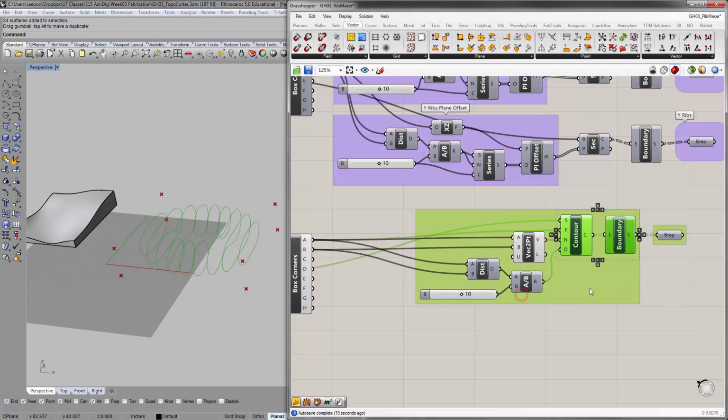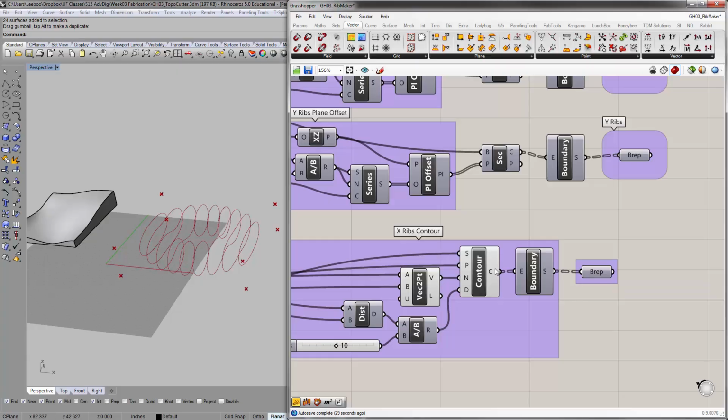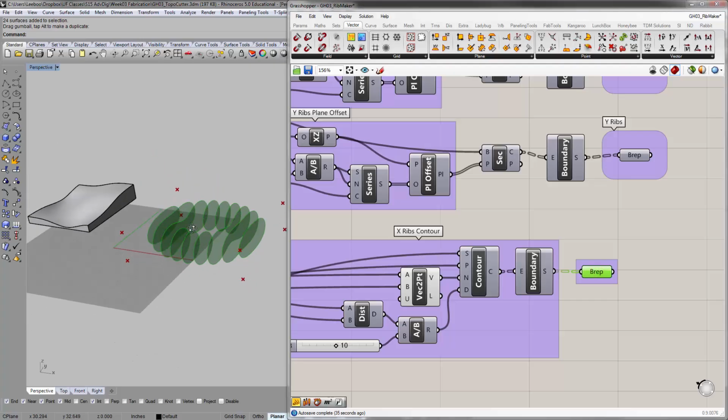These are the X ribs. X ribs contour. Okay. So if I hide these, show that, you're basically getting the same thing.